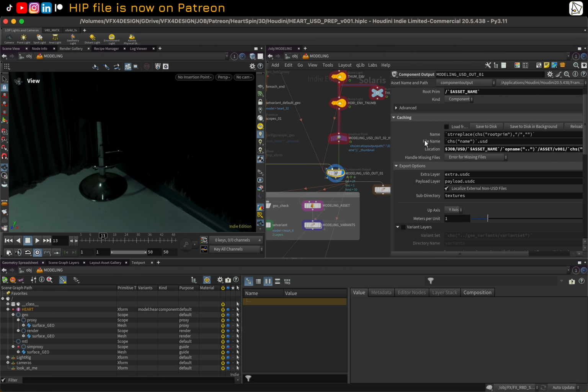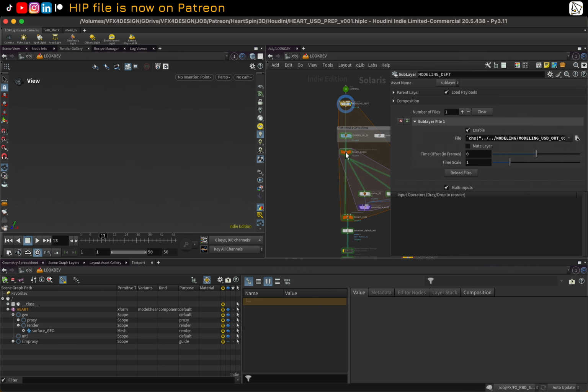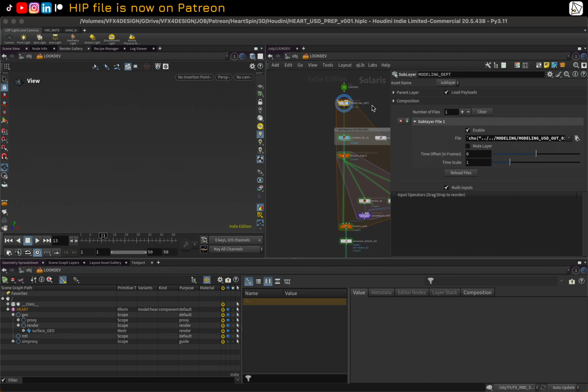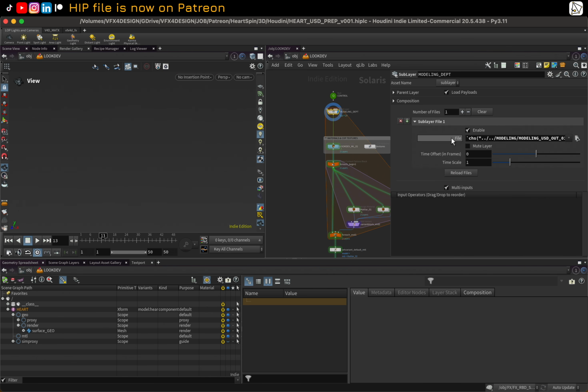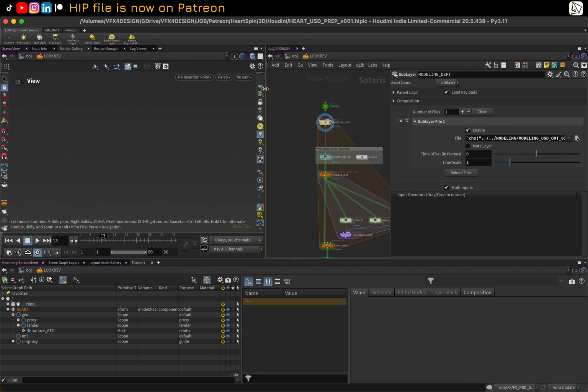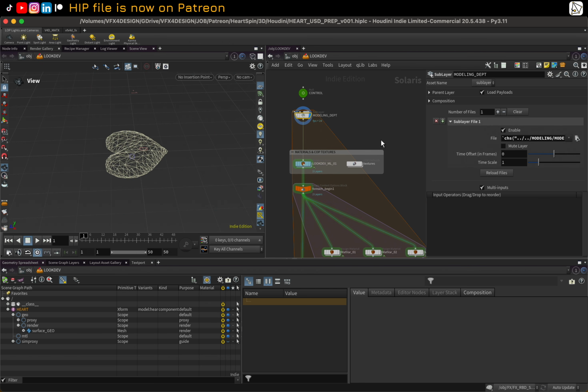So I'm actually going to just save this again. I'm going to copy this and send this straight out to LOOKDEV. So I'm going to paste the relative reference in there. So we should see that. Why don't we see that? Okay, so it's a viewport bug. All right, good to know.